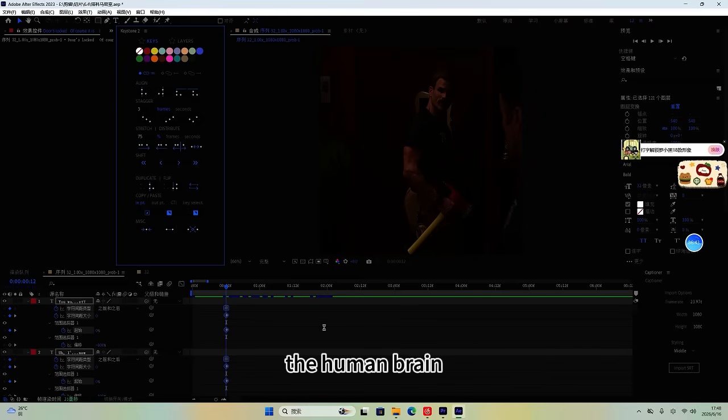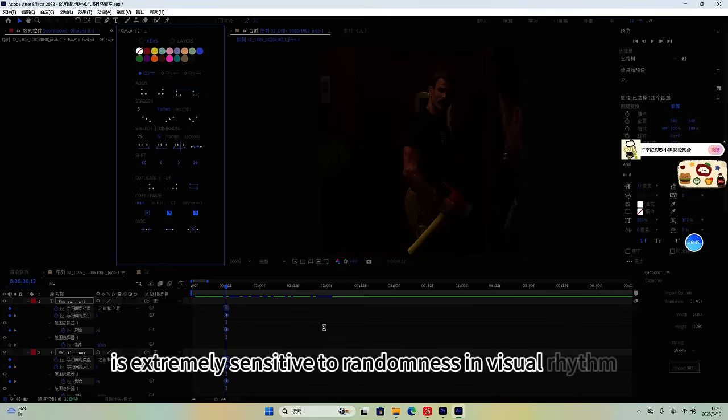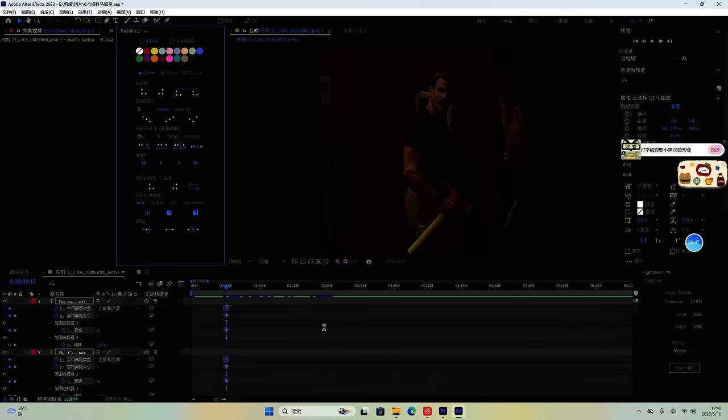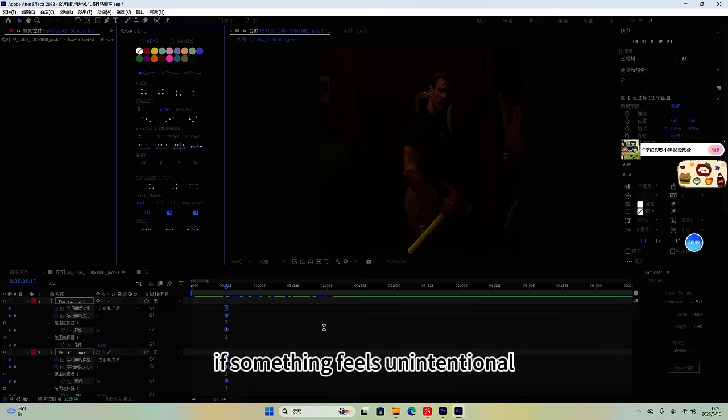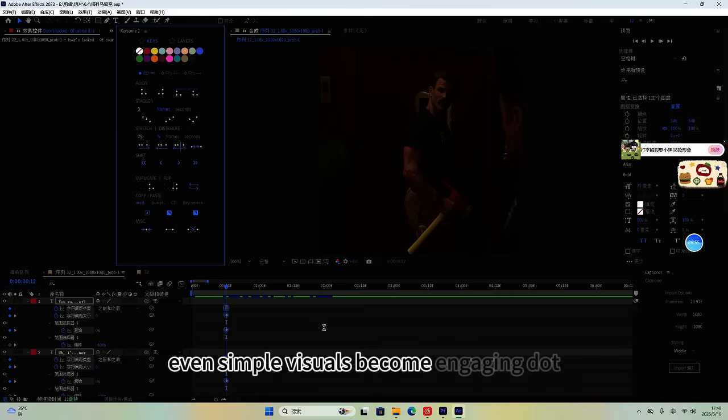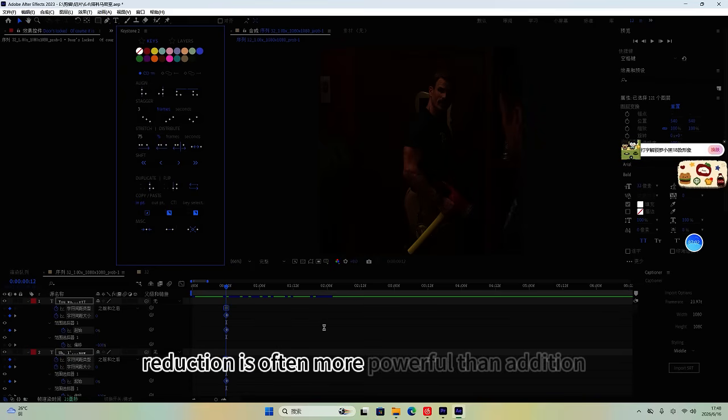The human brain is extremely sensitive to randomness in visual rhythm. If something feels unintentional, attention drops immediately. But if everything feels controlled, even simple visuals become engaging. This is why in professional workflows, reduction is often more powerful than addition.